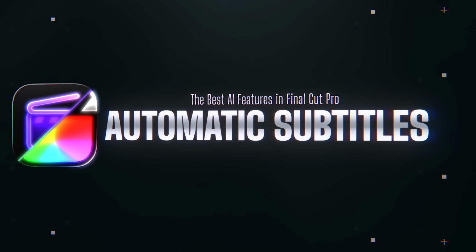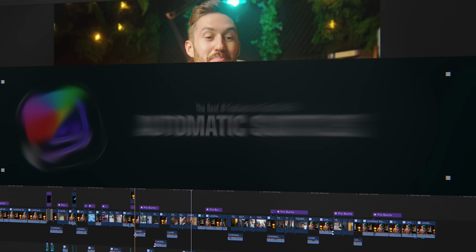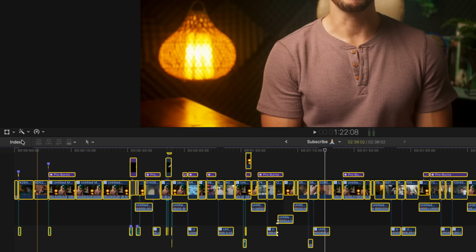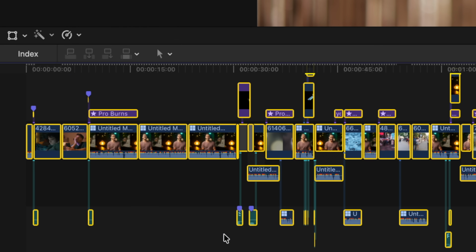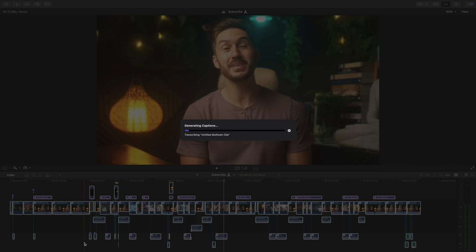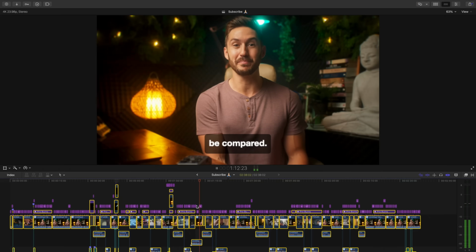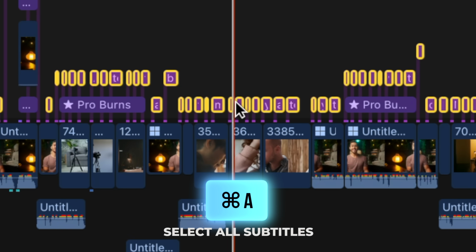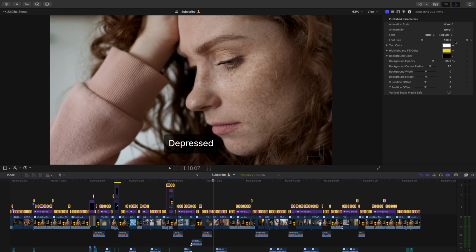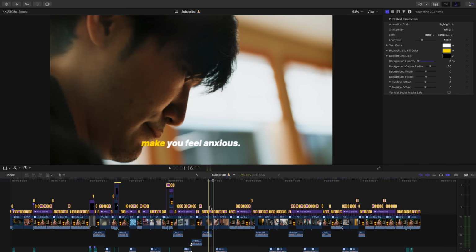AI captioning, or as Apple calls it, subtitles. Select your dialogue, go to the magic wand icon, go to Generate Captions, and press Subtitles. FCP will listen to your audio and write out every word for you automatically. Then you just press Command A to select all of them at once, and you can hop into your inspector window to change your font, your colors, background, and even how they animate.